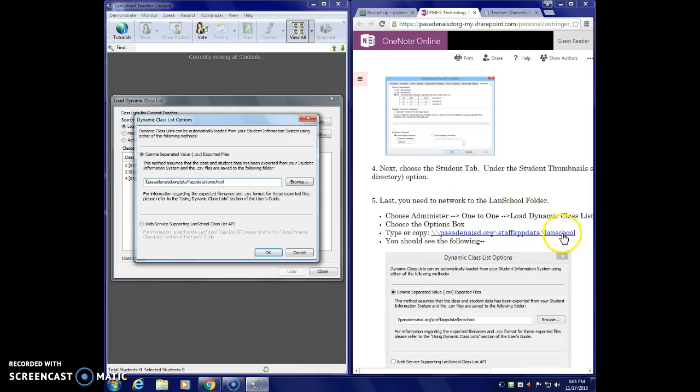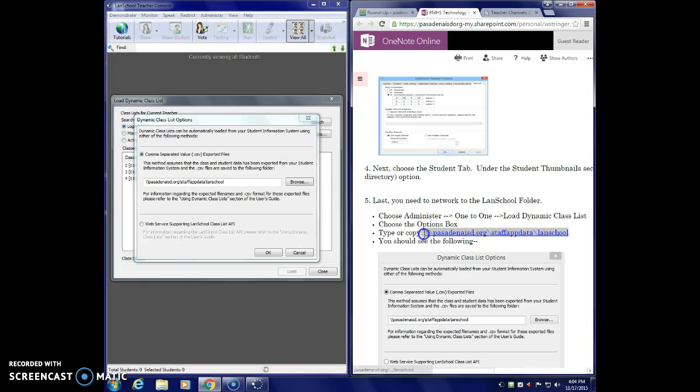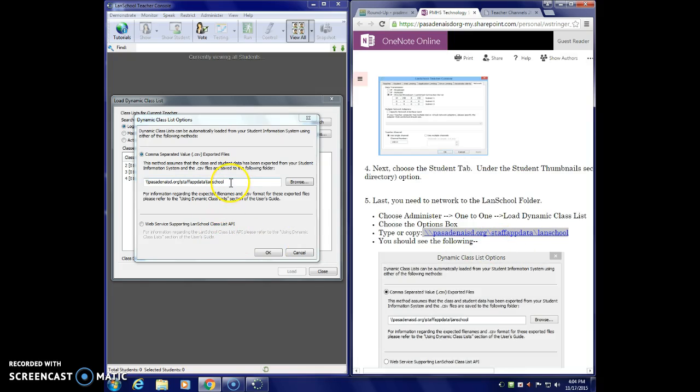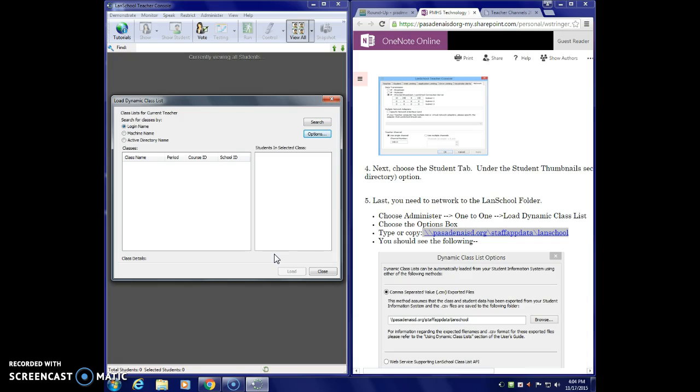From here, you can copy and paste this address. You would just highlight it, right-click, copy, or Control-C if it tells you to use Control-C. Those are your shortcuts. You come to the dialog box on the other side where it says Dynamic Class List Options, and you're going to paste that in, and then click OK. Now this will pull your dynamic student list. So what happens now is if a student were to move from your second period class to your fifth period class, once that change has happened in Lawson, then that student is now going to move for you.